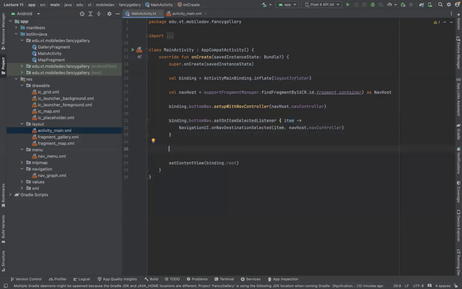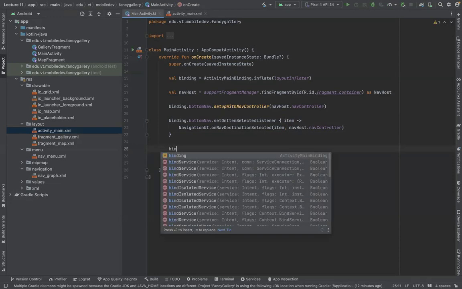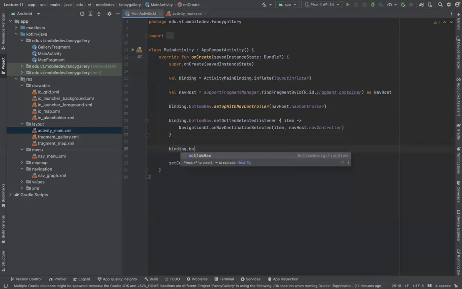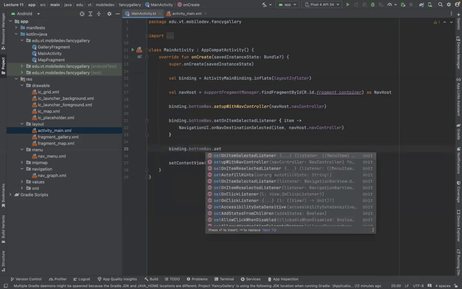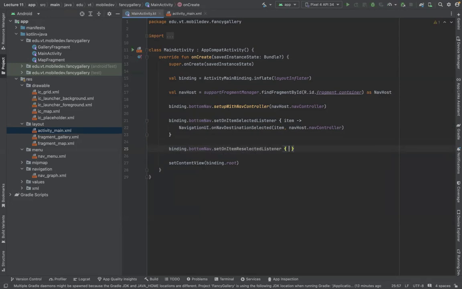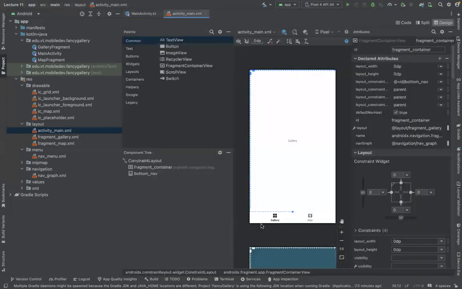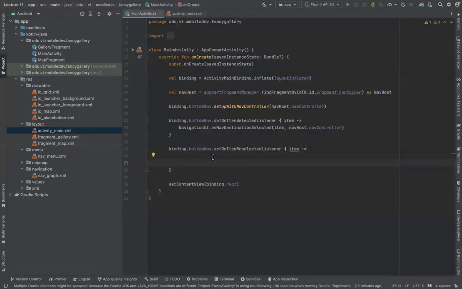But we need to do one more thing, right? This is optional, but I highly recommend you put this, because this makes the navigation very, very smooth. Add this thing called on item reselected listener, right? So if you keep on clicking gallery, gallery, and clicking it again, right? You don't want this to be stored in the backstack, right? So to do that, this item on reselected helps to make this smoother.